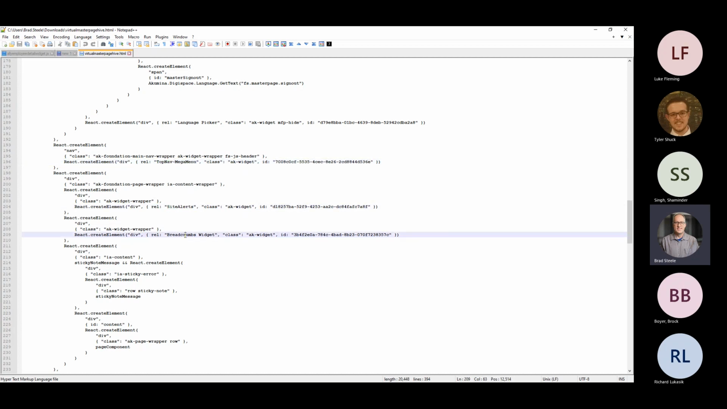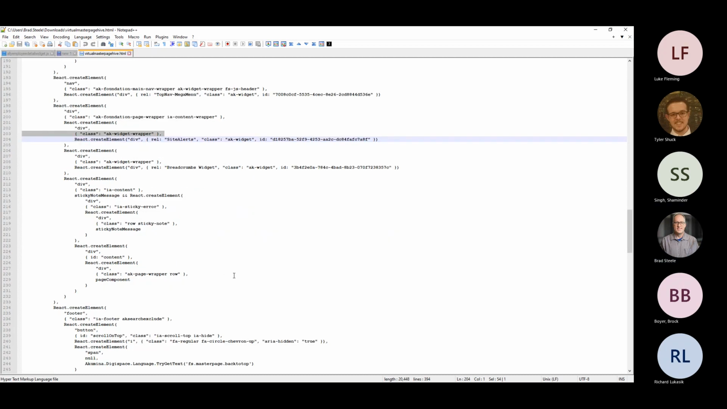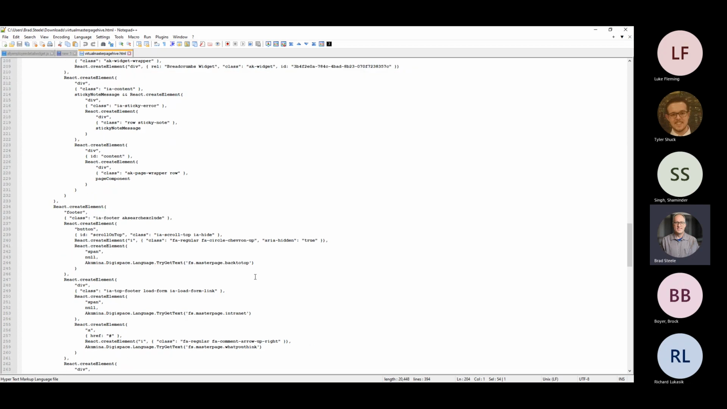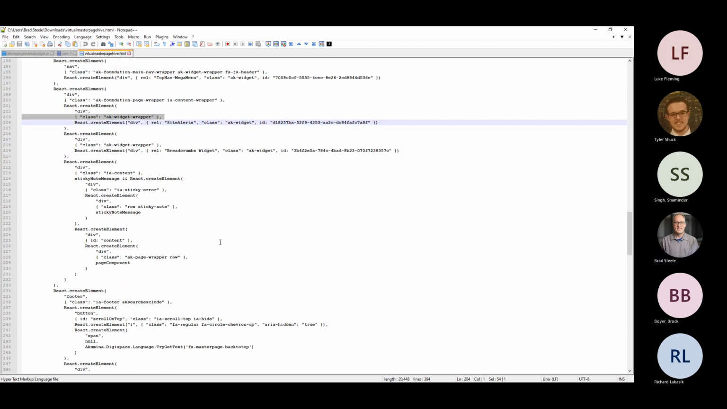Here's a site alerts widget. Here's a breadcrumb widget. You'll see that all the way throughout, but all of them are wrapped inside an element with AK widget wrapper. In this case, each one has one element around it of AK widget wrapper. That's not necessarily the case. You can have multiple widgets inside a single element with that class. That just tells the system in the master page that there's a widget in there. And like I said, you can have more than one. So if we scroll down here a little bit, it looks like we're still in the header. Here we go.